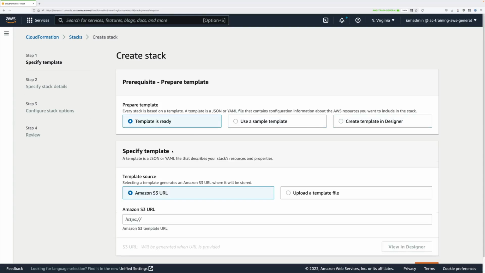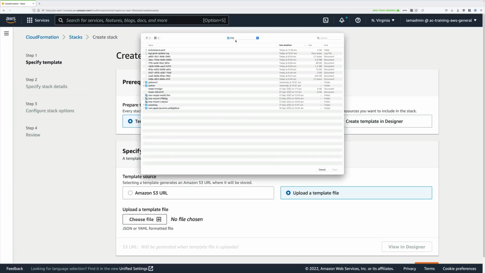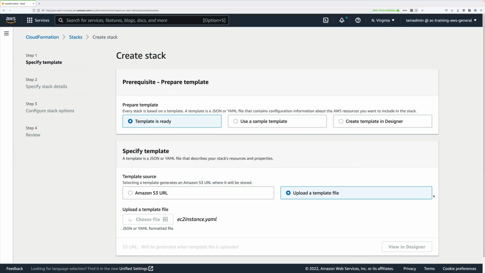Now I've provided a template for you to use. It's linked to this lesson, so go ahead and click on that link to download the sample template file. Once you've downloaded it, you'll need to select Upload a Template File and then choose File. You'll need to locate the template file that you just downloaded. It should be called ec2instance.yaml. Select that and click on Open.